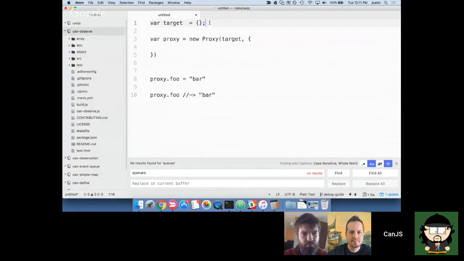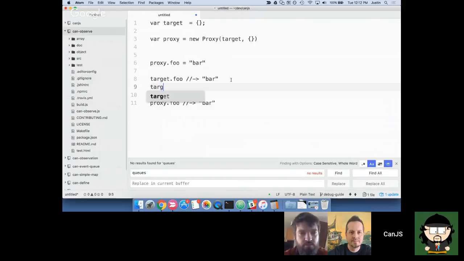Proxies essentially create almost like a new object based around a target object. So let's say I have a target object and I want to make a proxy to that target. If I just create a new Proxy, pass it the target and no options, or just empty options, anything I do to the proxy falls through to the target. So if I set proxy.foo to bar, then target.foo will be bar. And if I read proxy.foo, it'll be whatever the target's is. And if I were to change target.foo to capital Bar, then proxy.foo would now be Bar.